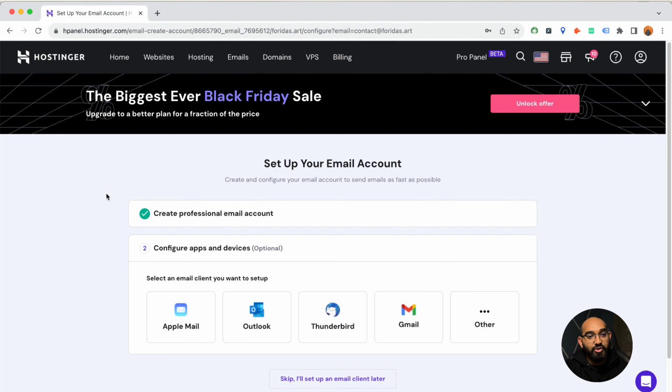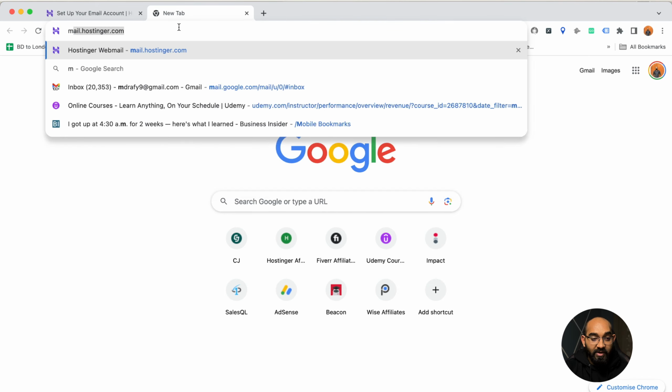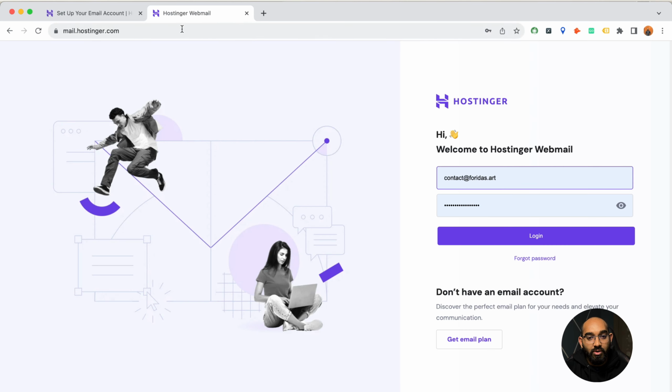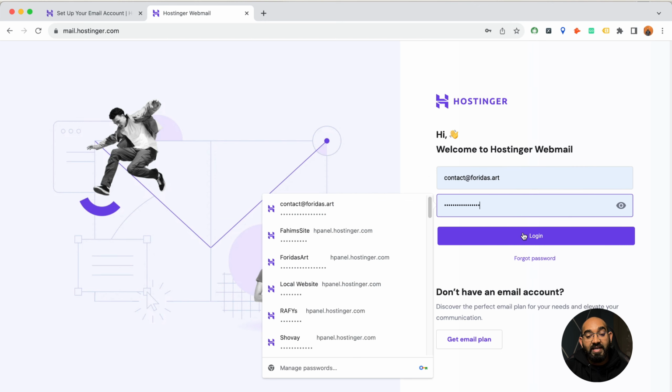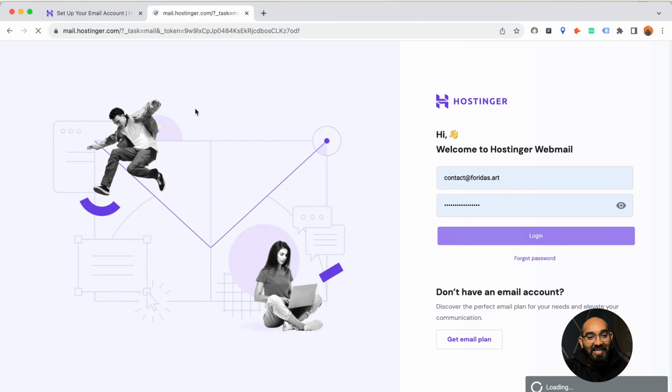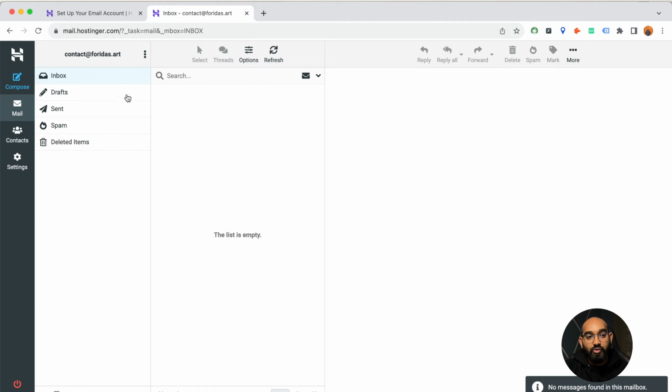So now we have just created our email account and we can access the emails from here. If I go to mail.hostinger.com and provide the details right here, the username and the password, and click on login, we'll be able to access the email account and read and send emails from here, but it is not seamless. So we're done with creating our email account.